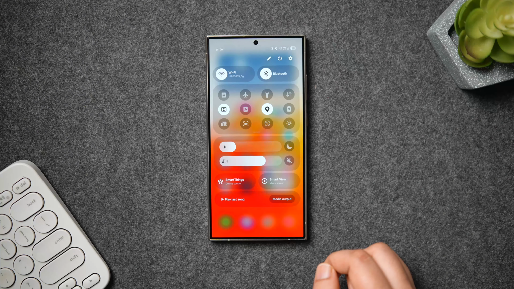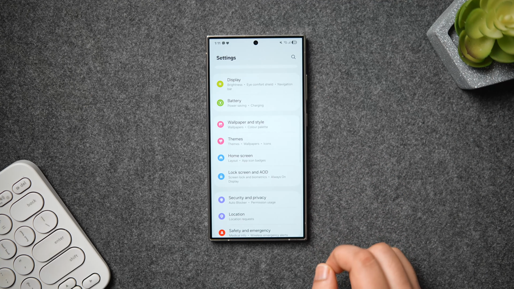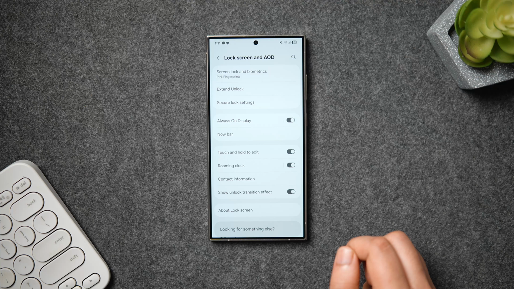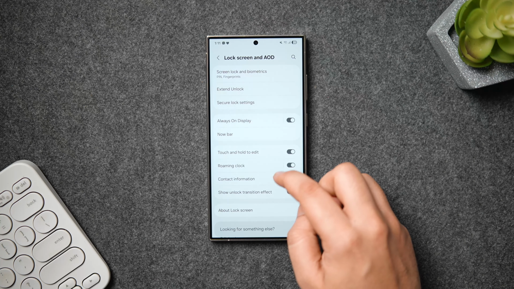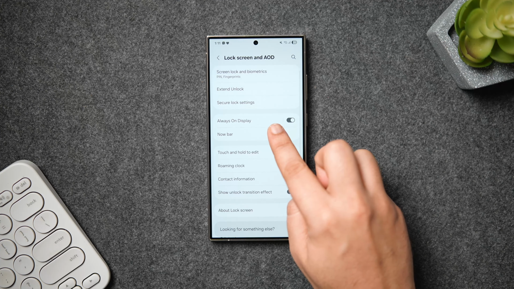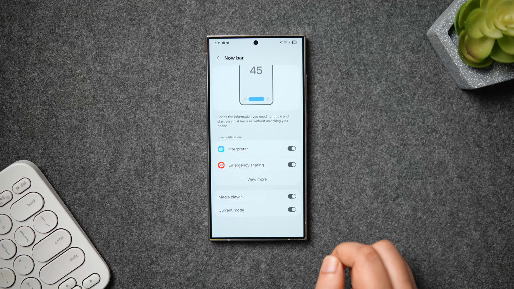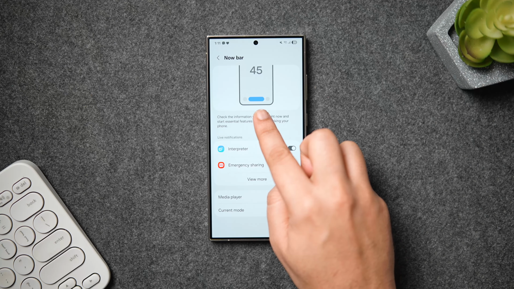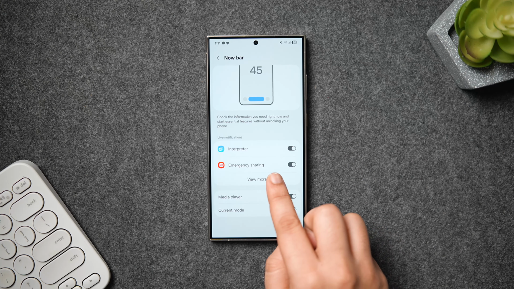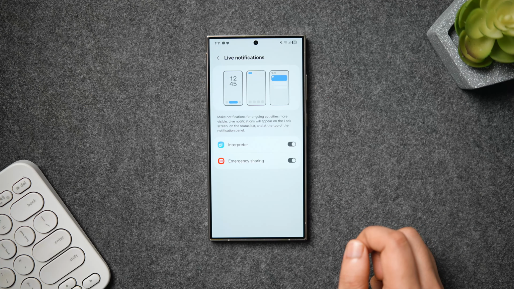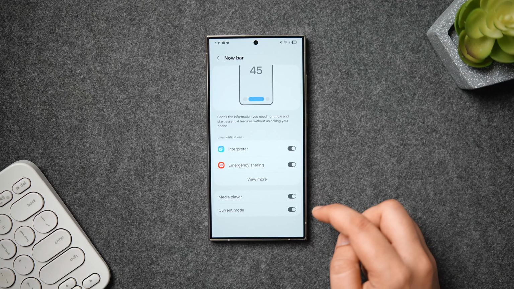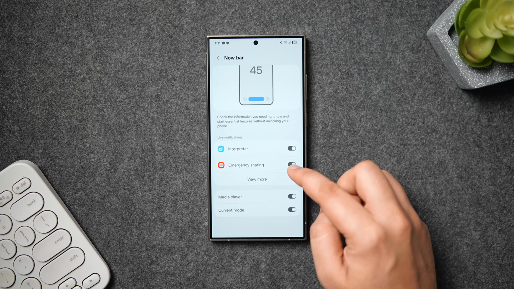Next, Samsung has also made some minor changes to the Now Bar feature. If I go into settings, select lock screen and AOD, then if I go inside Now Bar, not only have we got a different banner here, they have also removed many options. As of now, we can only see clock, interpreter and emergency sharing, but I'm sure we'll get back all the missing options in the stable version.